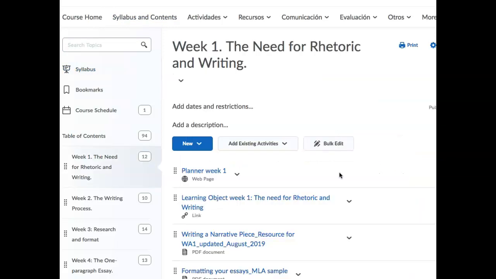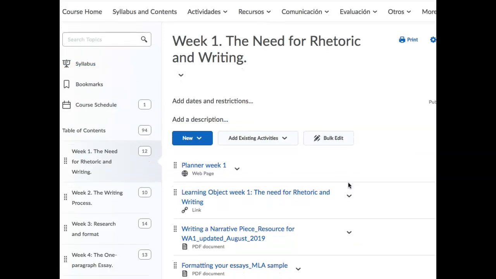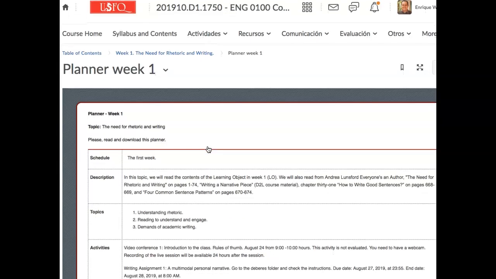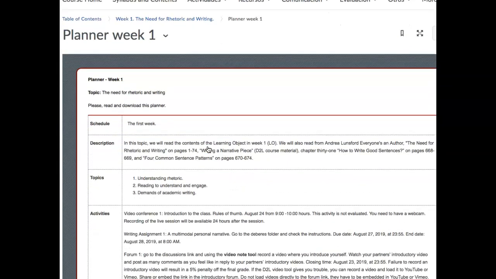Let's pay attention now to one week, and we're using this week as a model. The first thing that you need to do every week is to open the planner. The planner is where you have all the information. You have a description of the topic, you have the instructions, what you need to read. For example, here I wrote in this topic, we will read the contents of the learning object.